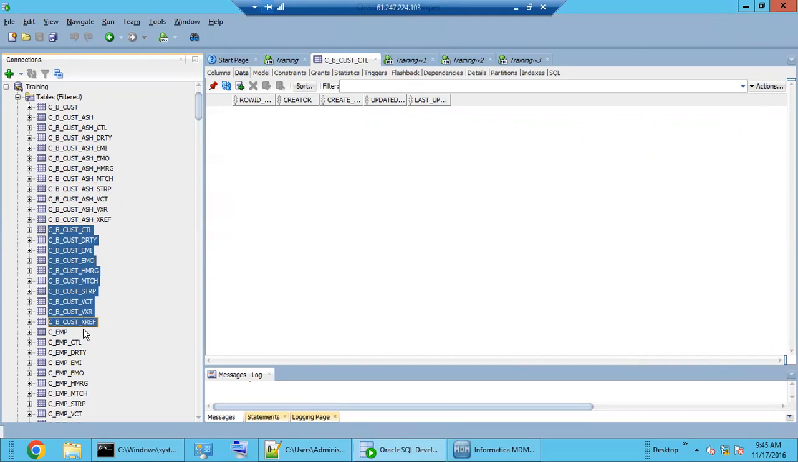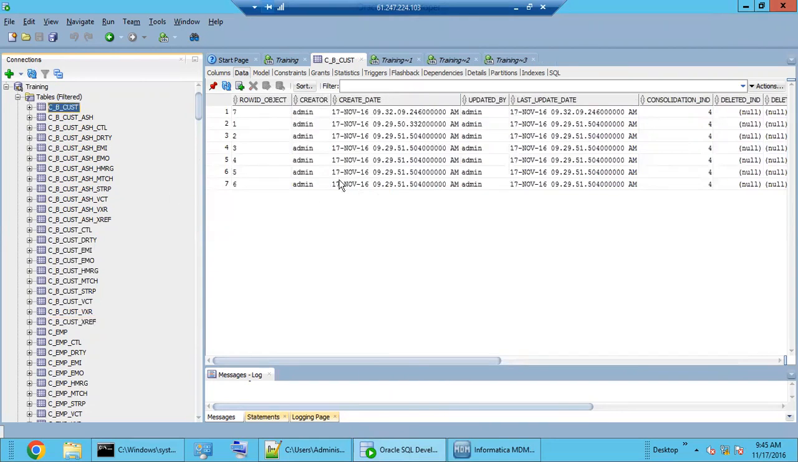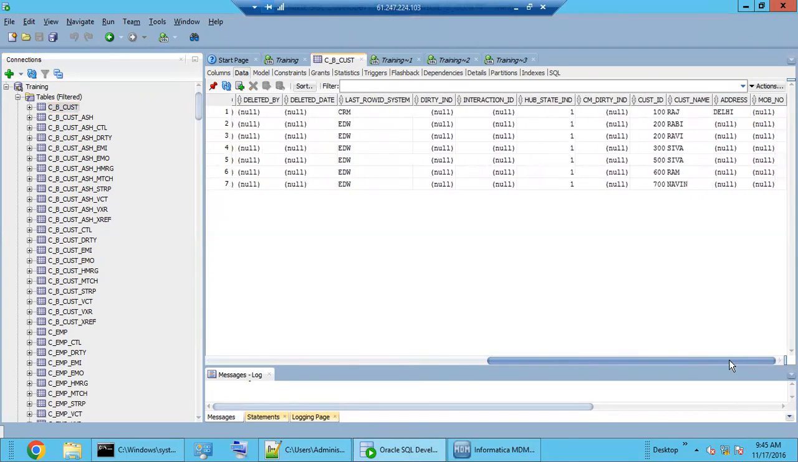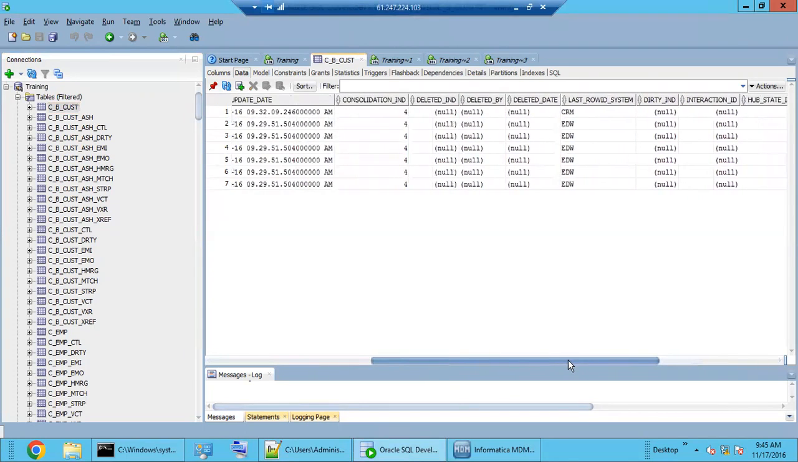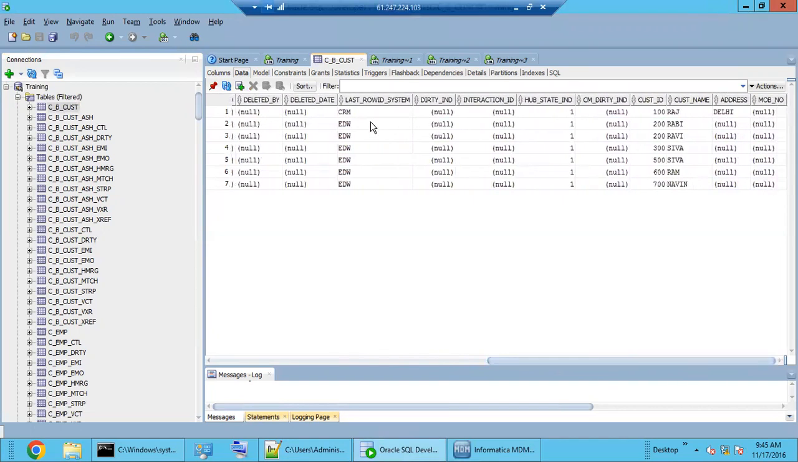Here we have one column, that is CB cust XREF. This is very important. Why is it very important? Suppose you are in CB cust and you want to see the primary key of this record, meaning you want to track back this particular record which came from CRM.